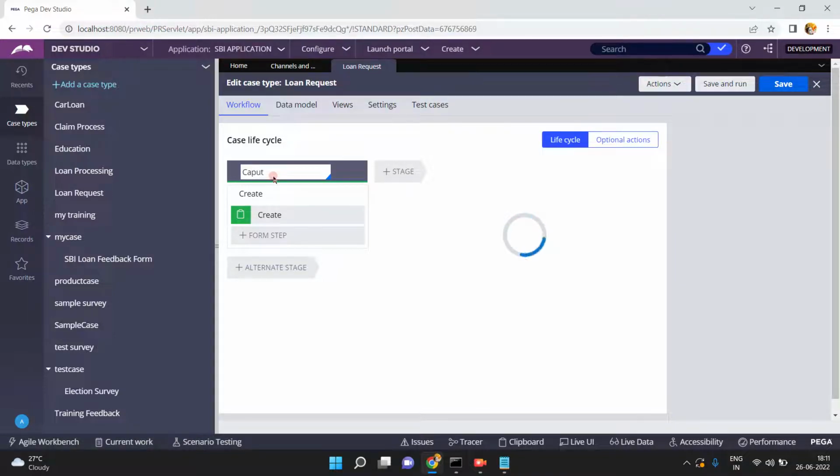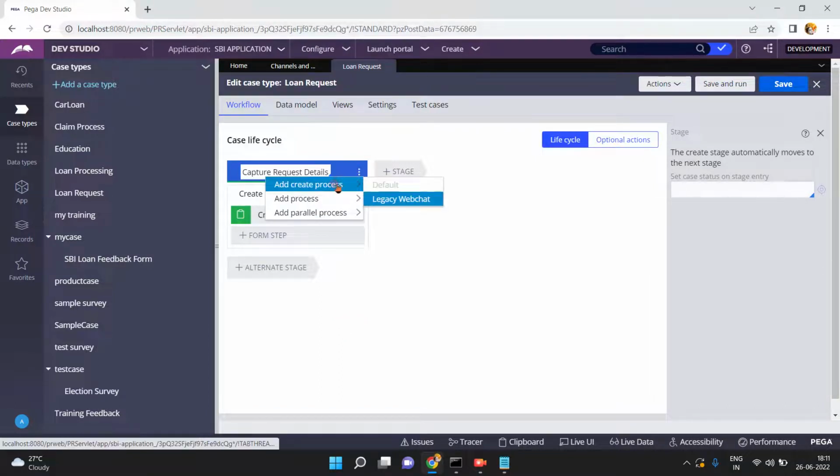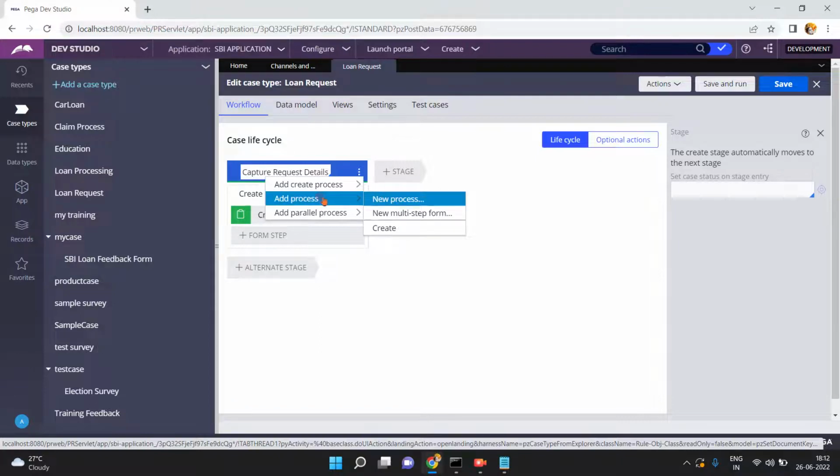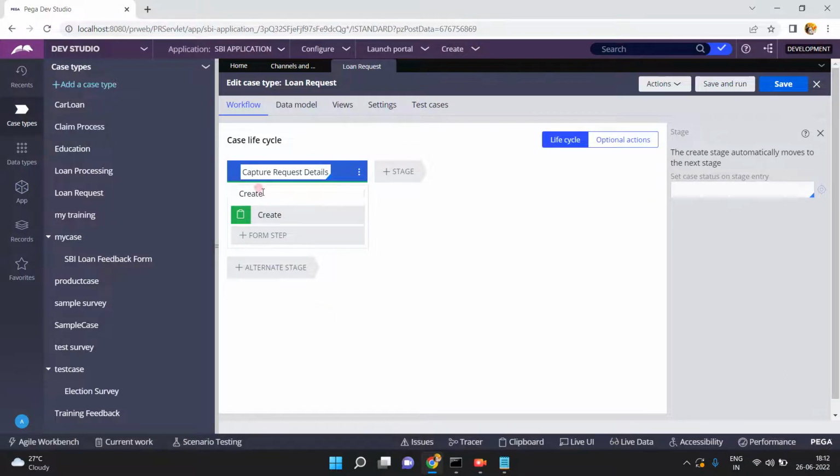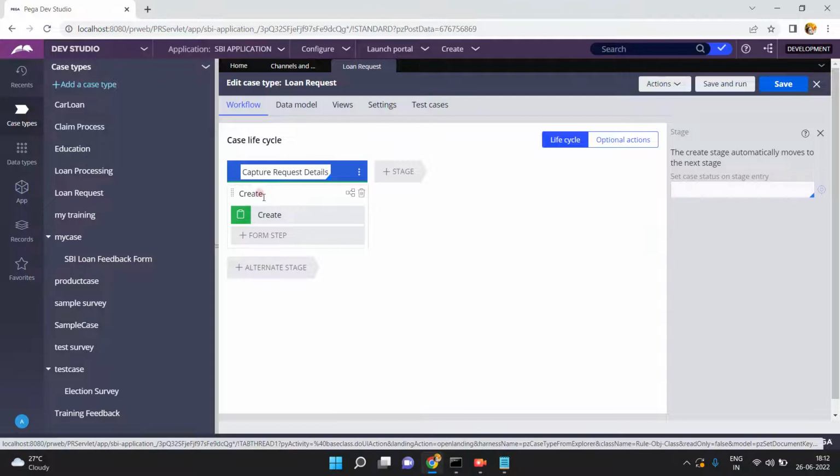Capture details. What I am doing, capture request details. Okay, only one stage. Now here you can see there is an add create a process, there is a legacy web chat also. So this is nothing but a conversation flow. Legacy web chat I will talk about later, but now in this case, add a process, new process. By default there is a process.